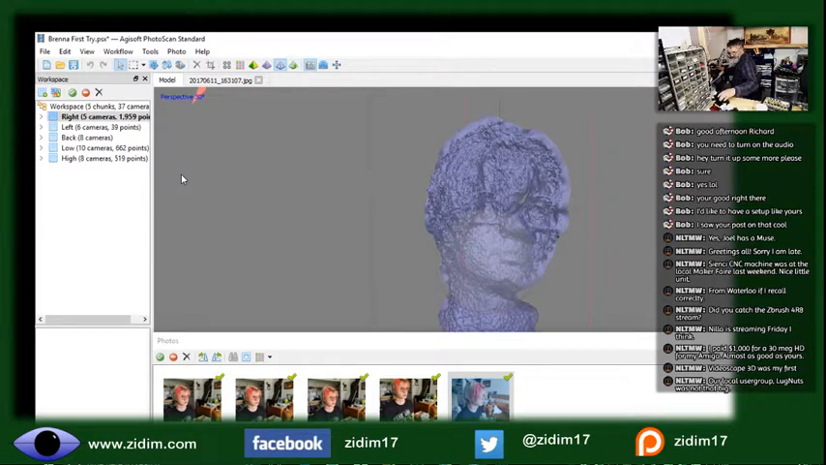So that is a quick look at Agisoft. Very interesting. It's an inexpensive package. You can use it with a smaller system. It's that you're very limited on how many images you can use, and also very limited on how fast it is to actually work with it.